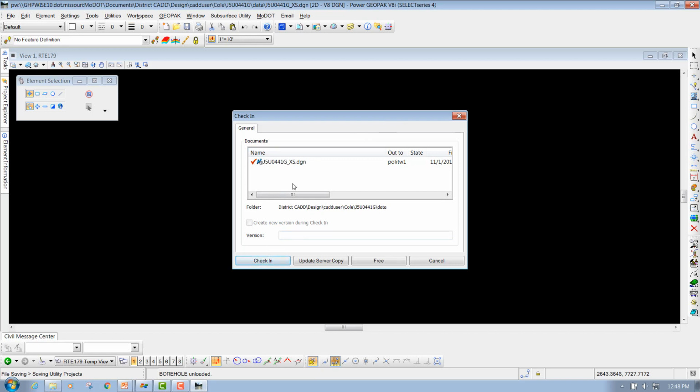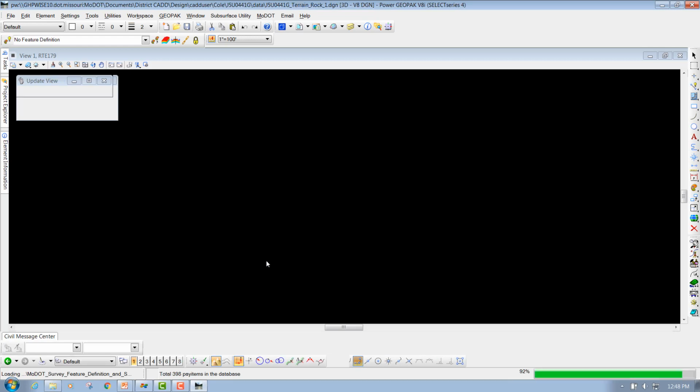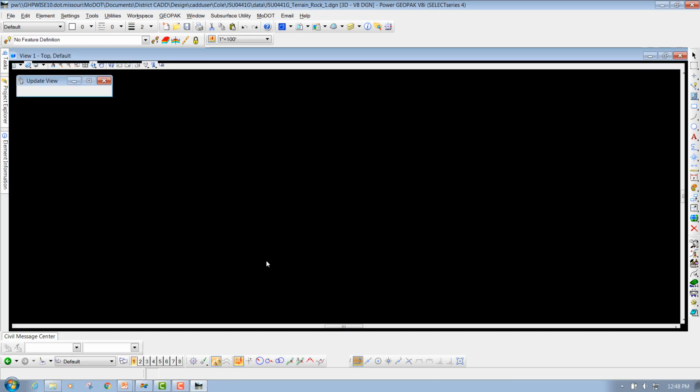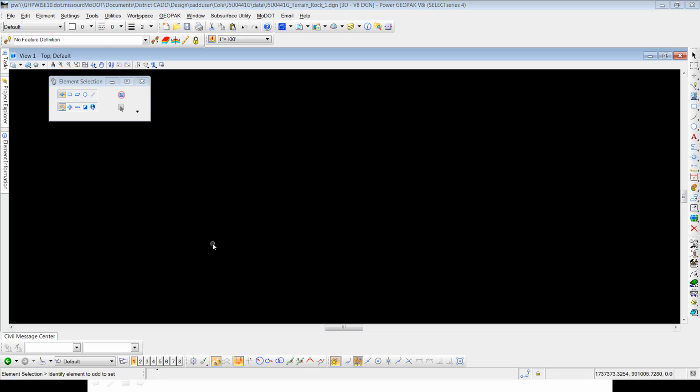It's asking me to check in the cross-section file where we created the 10. We'll go ahead and check it in. And now we have a blank 3D file ready to go for a surface that we're going to create. We're going to use that 10 file that we created in the last chapter to actually create this surface.